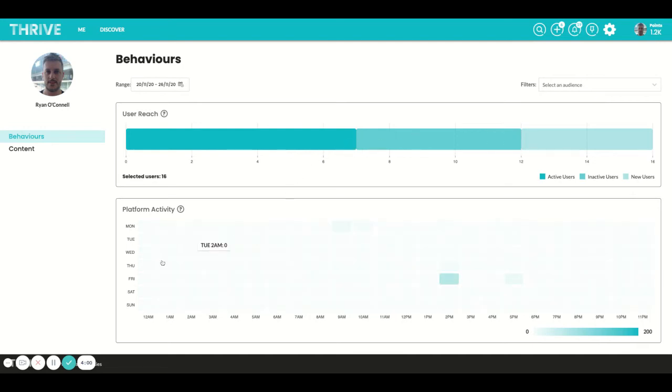You can also see the platform activity. So for your site, there'll be a lot more data than on this test site, and you'll be able to see a heat map view of when the most popular times are on your site. So when are the most users on your site interacting, viewing content and engaging, and that's going to help you push content out at optimum times.